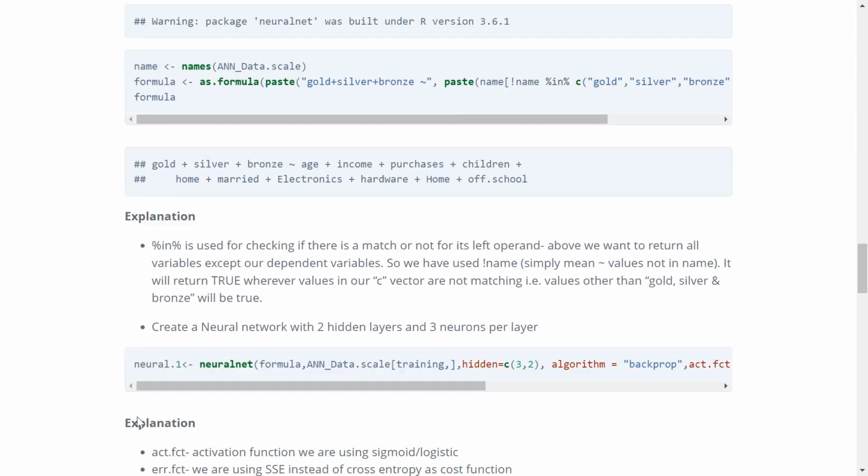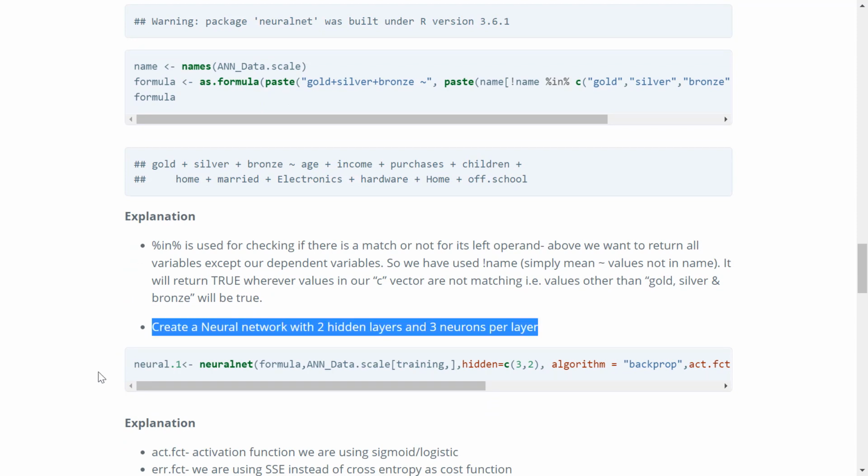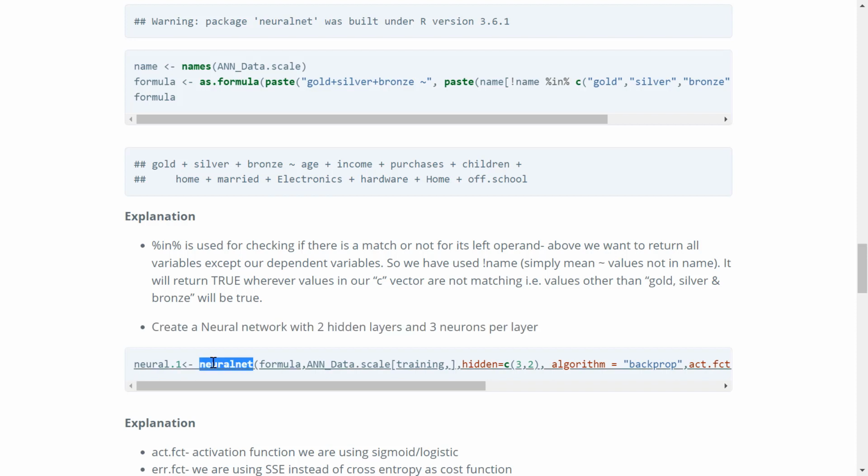Now let's move on to the next part, which says create a neural network with 2 hidden layers and 3 neurons per layer. So we will use the neuralnet function. The first argument is the formula that we have created above. Then the second argument is the data, that is ANN_data.scale. We will subset it using the square brackets to create the model only on the training data. Then in hidden layer we have mentioned 2 and 3, which means it will have 2 layers with 3 neurons each.